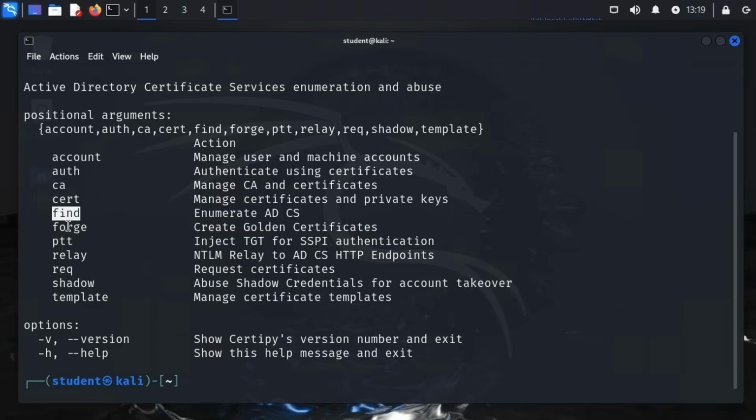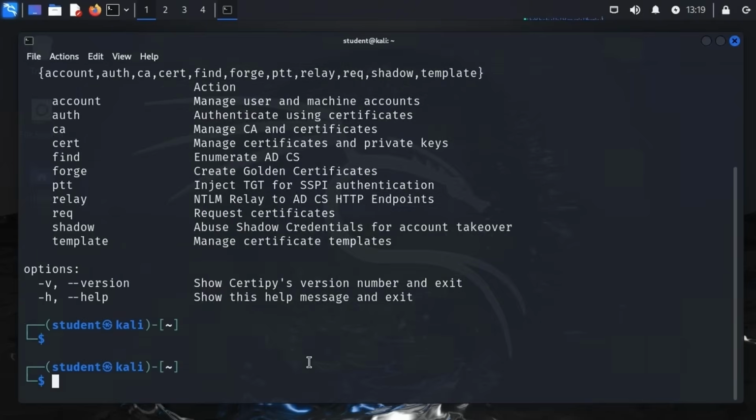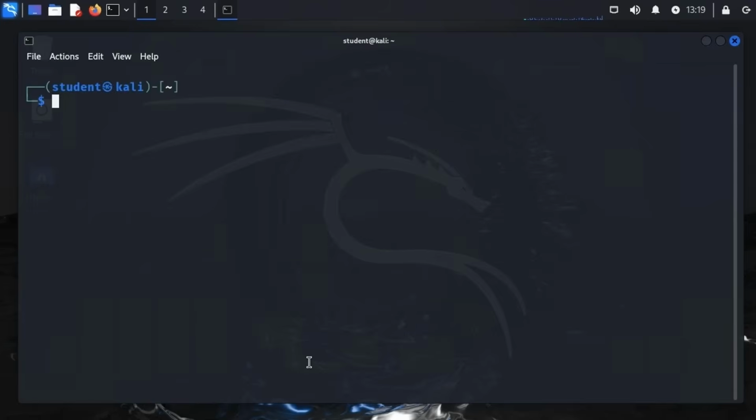I want you to notice that there is a find command, because that's going to be our first command that we use, and the find command is used to enumerate through Active Directory Certificate Services. And also notice that we do have a request command as well, which is used to request a certificate. Those are two examples of commands that we're going to use in this demonstration. So I'm just going to clear the screen. That's how we display the help.